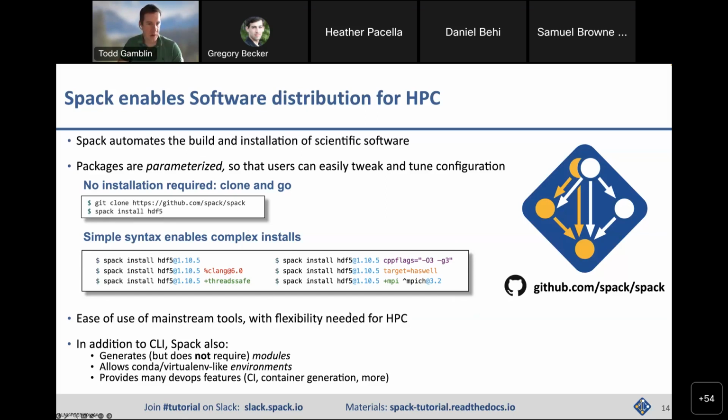In addition to all that, Spack can generate modules. You don't have to use modules with Spack, but you can, and you can generate modules for, say, your users on your HPC system to leverage. You can make Conda and virtual env-like environments, and there's a bunch of workflows built on top of that for things like CI and generating containers and so on. So we're going to learn about all that.